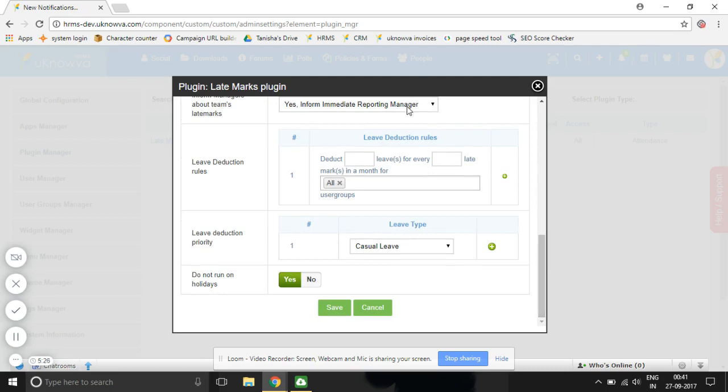You can stop at this, but if your organization has further rules, like if an employee comes late more than 3 times a month, a half day has to be deducted from that employee, or if the employee comes later than say 2 hours, then half day should be deducted on every late coming. That can be configured over here. So I'll say that deduct 0.5 leaves for every third late coming in a month.